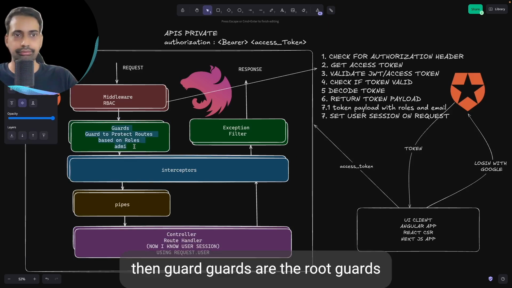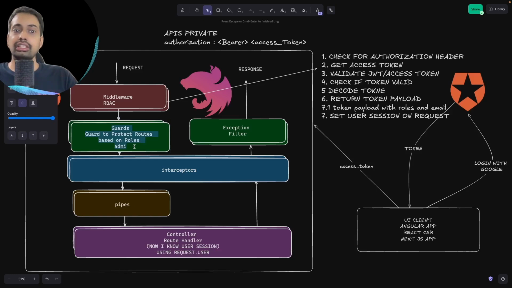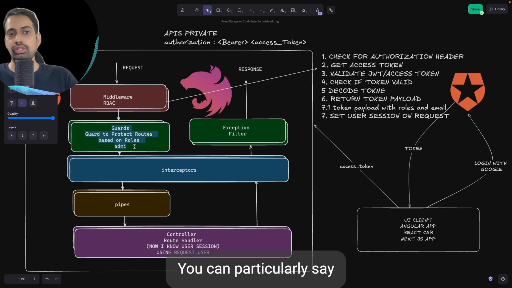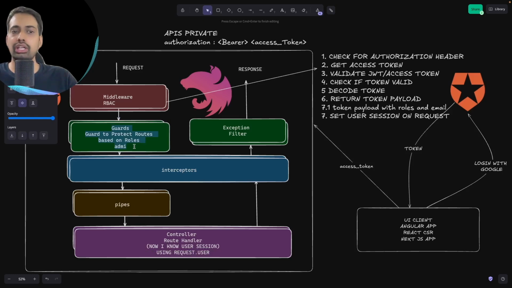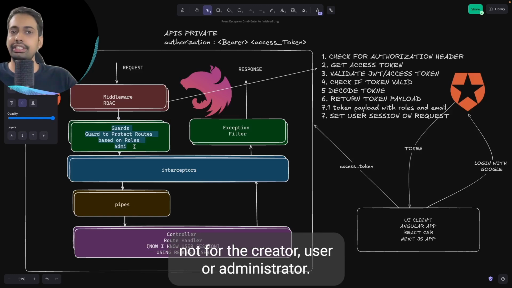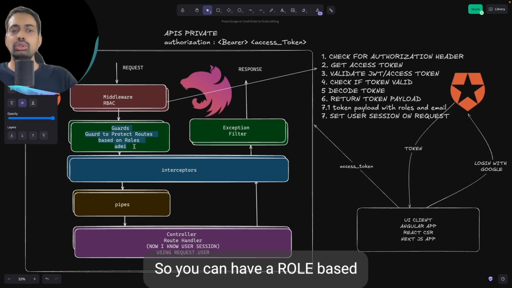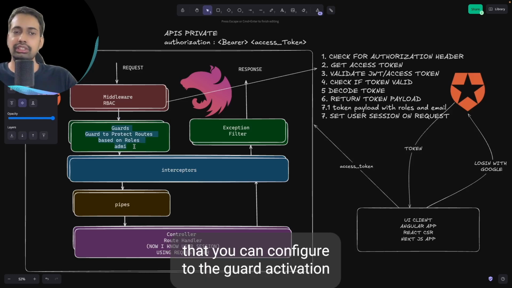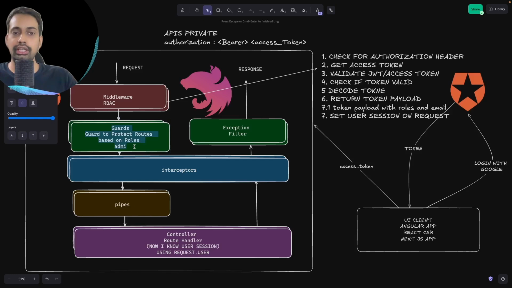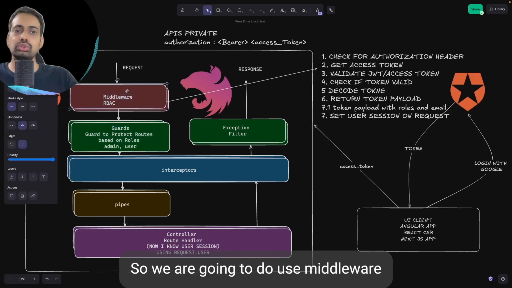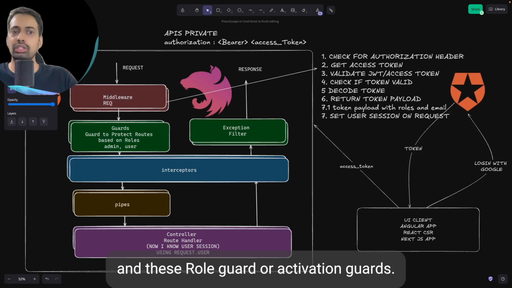Then guards are the route guards which you can configure for role based access control. You can particularly say, okay, this particular create API is allowed for the admin but not for the creator, user or administrator. So you can have role based authorization also, which you can configure through the activation guards or role guards. Okay, so we are going to use middleware and these role guards or activation guards.